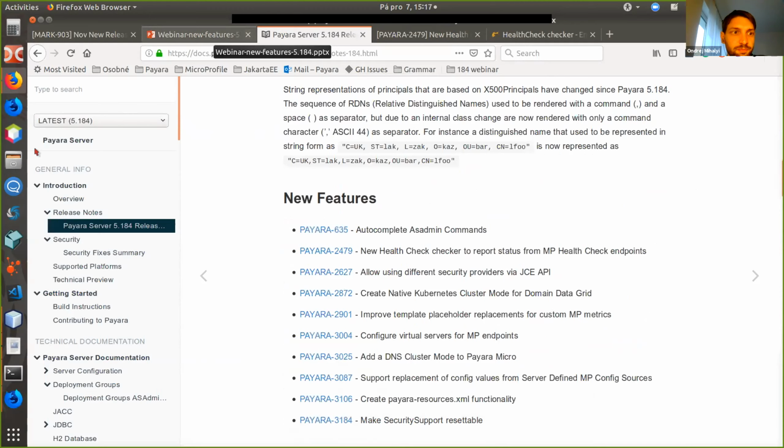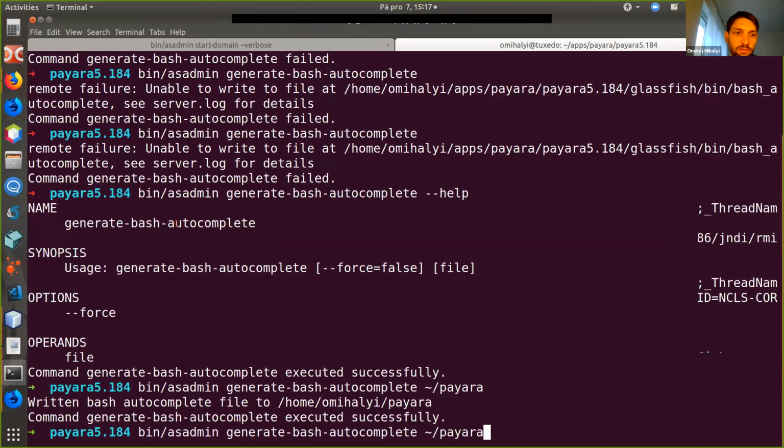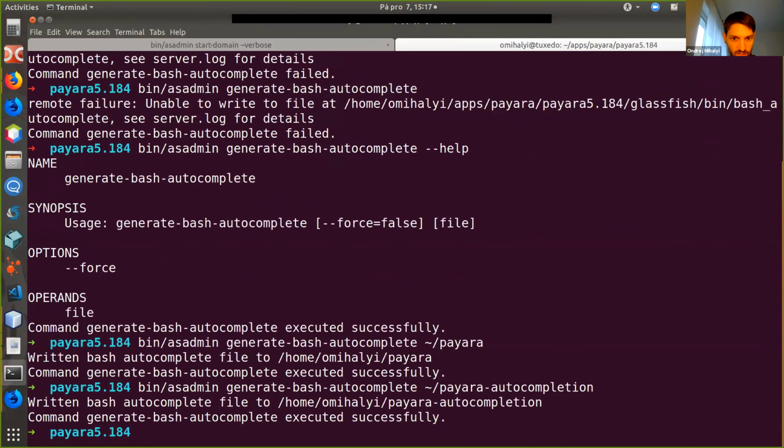And with the auto-completion, to demonstrate is very, very easy. I'll have a running server, and then against the running server, I can run the Asadmin command generate bash autocomplete and specify a path to a file that I want to store the auto-completion configuration. So I can specify Payara auto-completion, run it, and then I get the file.